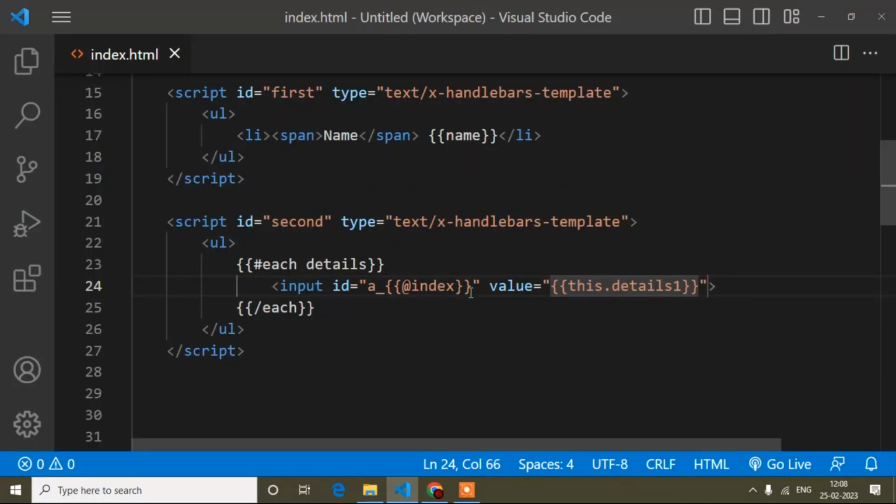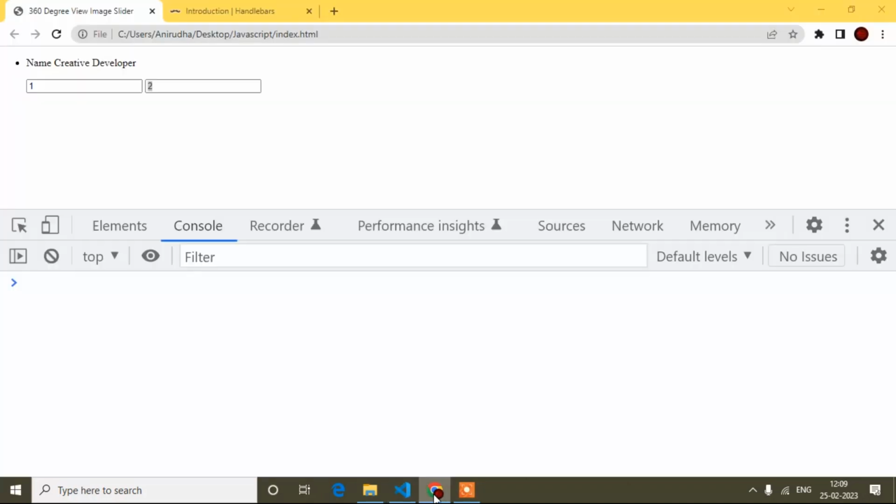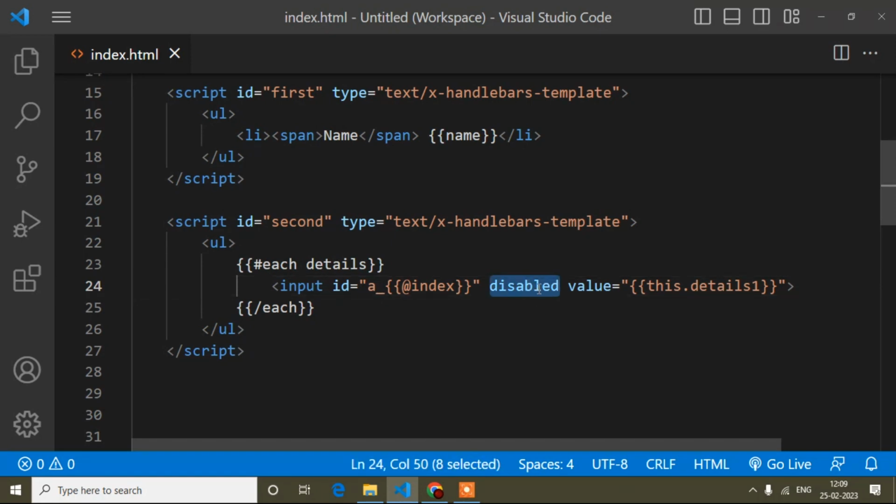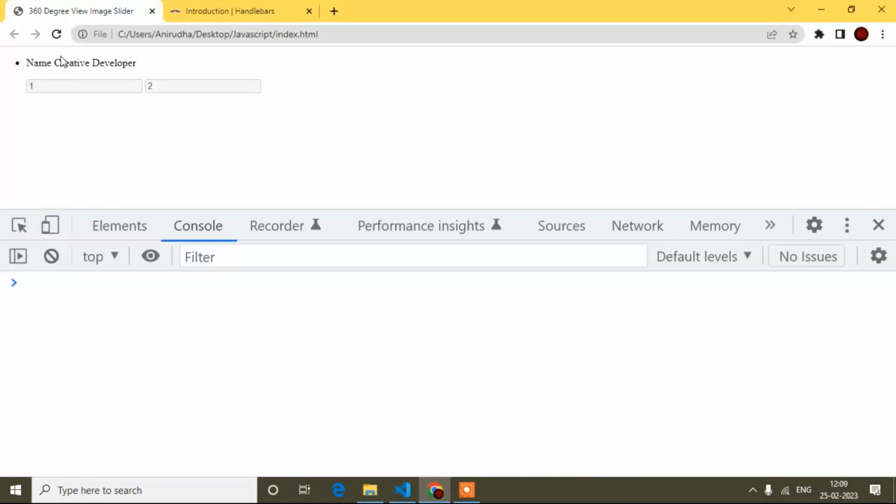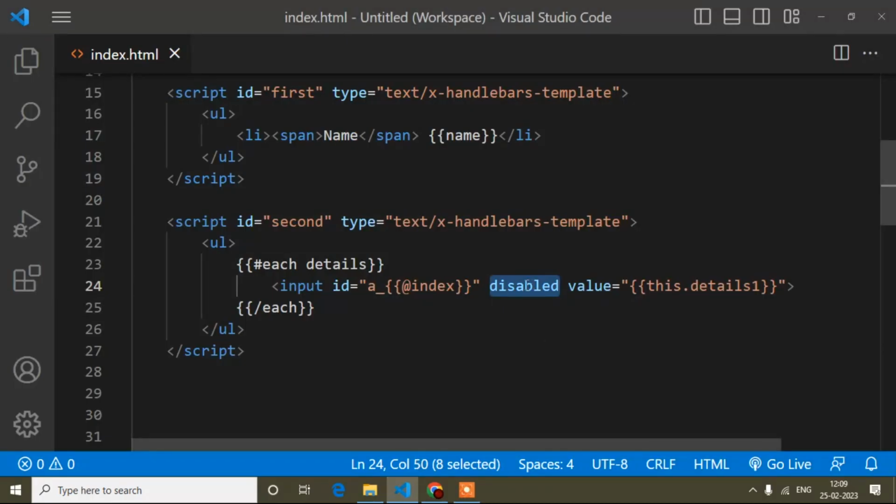Now guys, suppose on this input field I write disable, what will I get? See, now it is showing disabled. I added the wrong spelling, so that's why it was not working. So it will be disabled. You see here it is disabled. Now I cannot type, but since I have written disable here, it disables both input fields.